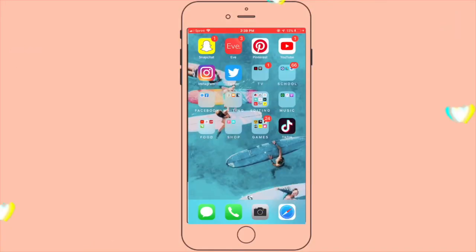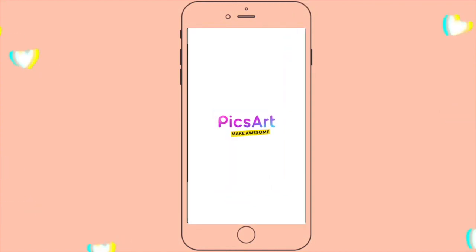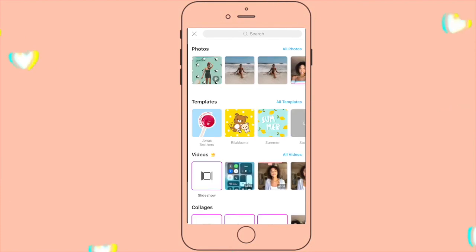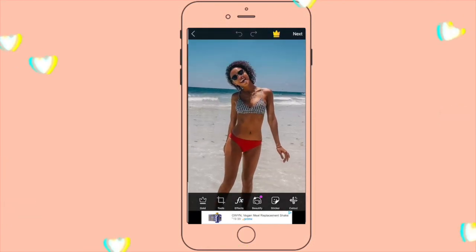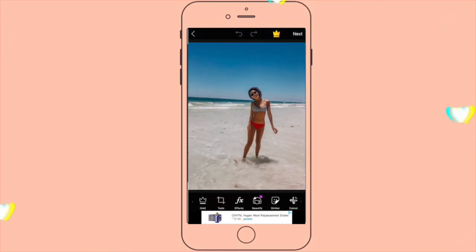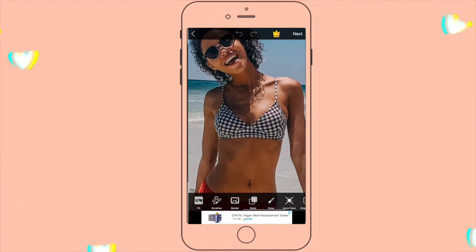To create the dripping swimsuit look on a photo, we're going to use the app PicsArt, and when you get into PicsArt, you are just going to open up a photo that you want to edit. I decided to use yet another photo from my summer vacation earlier this summer. And this one is a little time consuming, but super easy.